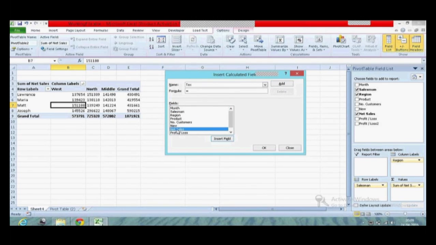After you do the calculation, do not press insert field. Just say OK. You will see that the tax field is added here. So I've removed the net sales. Now it is showing me a tax field. I'm going to repeat it. Before that, you can also see how to delete the calculated field. So I go to calculated field, I drop down, I will see the tax, I'm going to delete it, I hit OK. Now there is no tax field here.